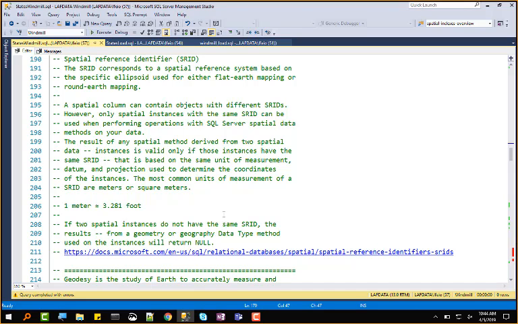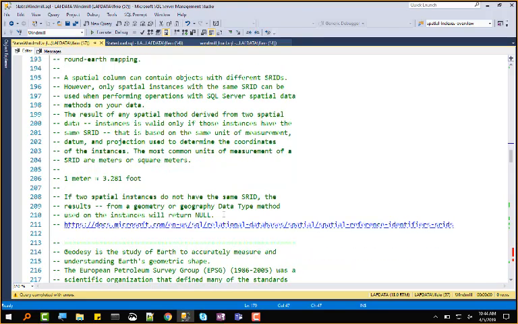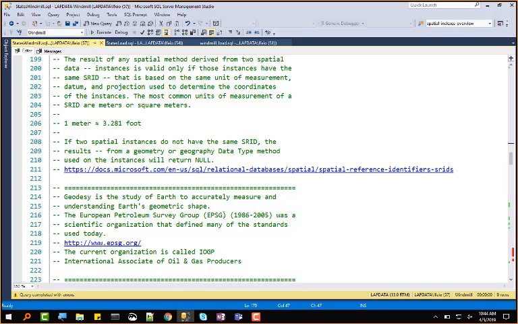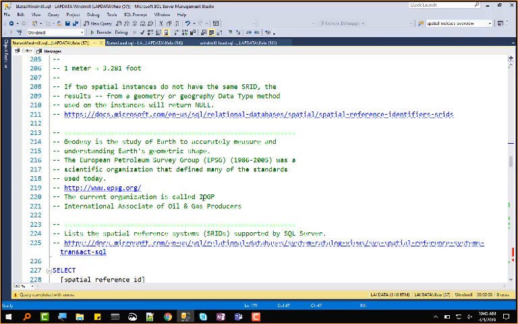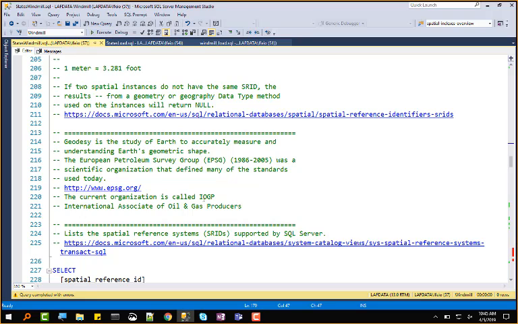Is there a predefined list of spatial reference IDs that you pick from? Yes, absolutely. All of the data comes back in meters, but we can also specify different things. So this all comes from geodesy, which is the study of Earth and its geometric shape.